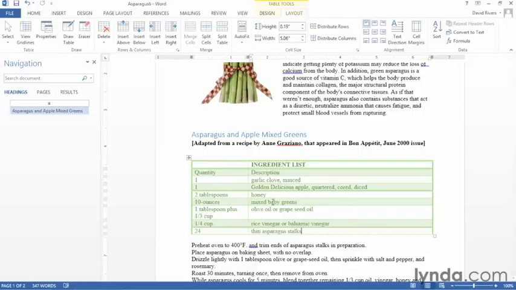So that's how we sort content in a table, a lot faster and a lot easier than trying to do it ourselves manually using cut and paste.